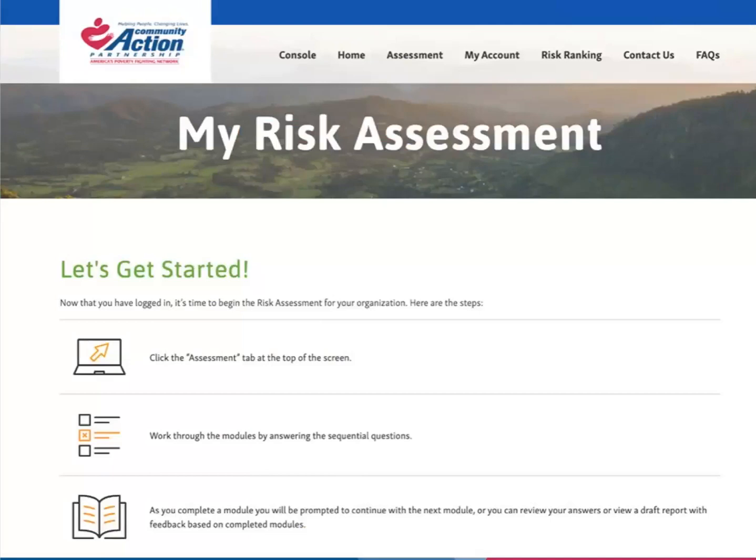And as we look at the screen, I've used a blue arrow to point to the word assessment, which is in the navigation bar. That bar at the top with the word starting with console and ending with FAQs, that's called the nav bar. And assessment is the tab in that nav bar that will take you to the actual assessment. So once you're logged in, we recommend that you start by clicking on that assessment tab in the nav bar. Let's go there and see what happens.